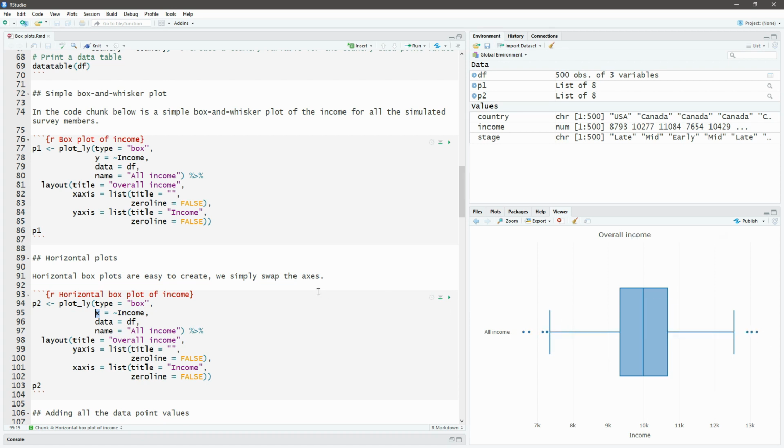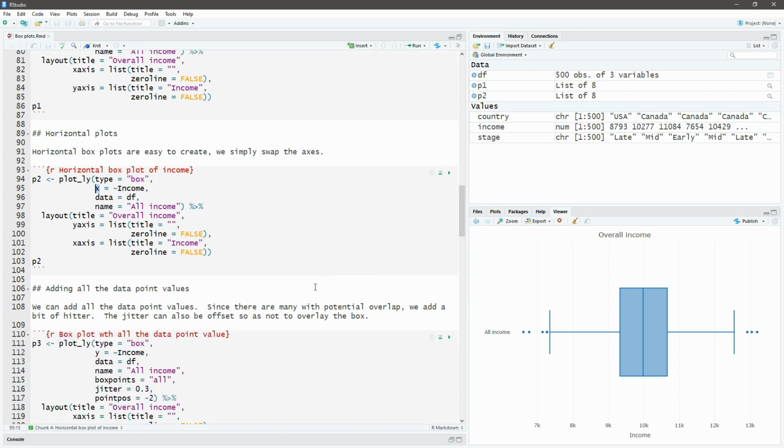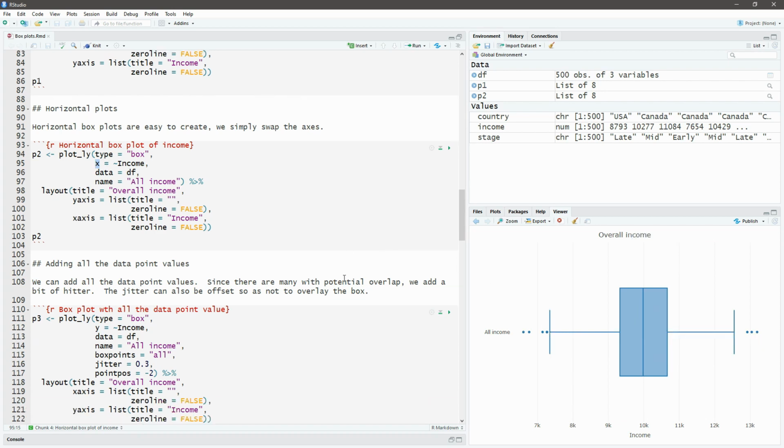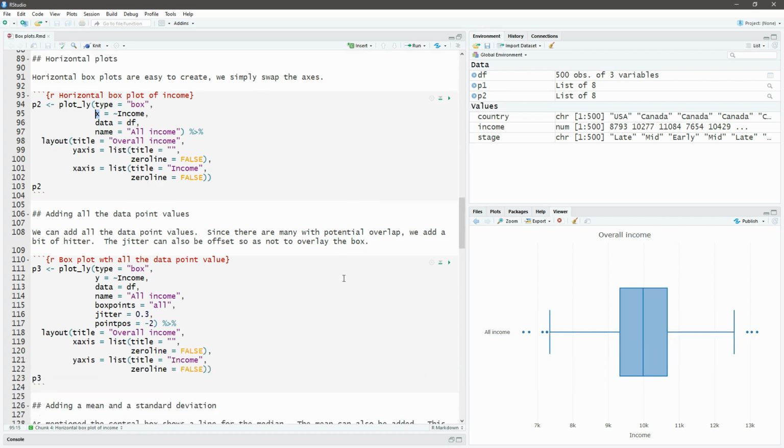So that's very simple. Now, sometimes we don't just want these outliers plotted, we want all of the data points plotted. Now, this is not going to look so nice because there are 500 of them. But the way we can do that is to say box points equals. Now, there's a couple of these arguments we can use. I'm just going to say all. I want all of them.